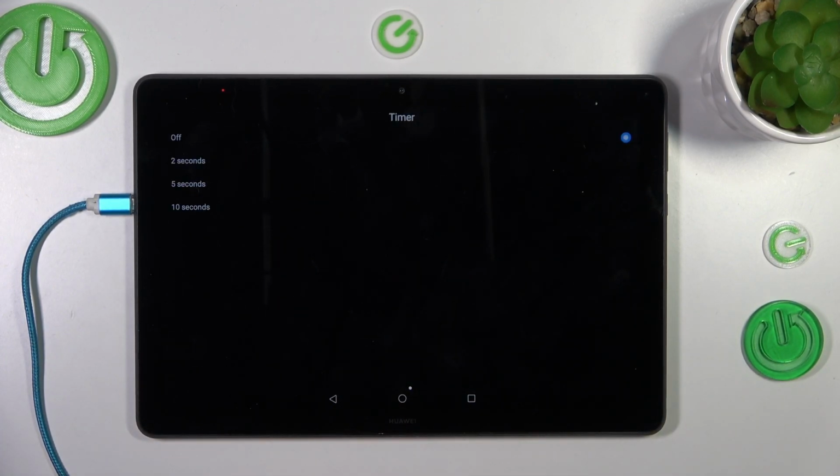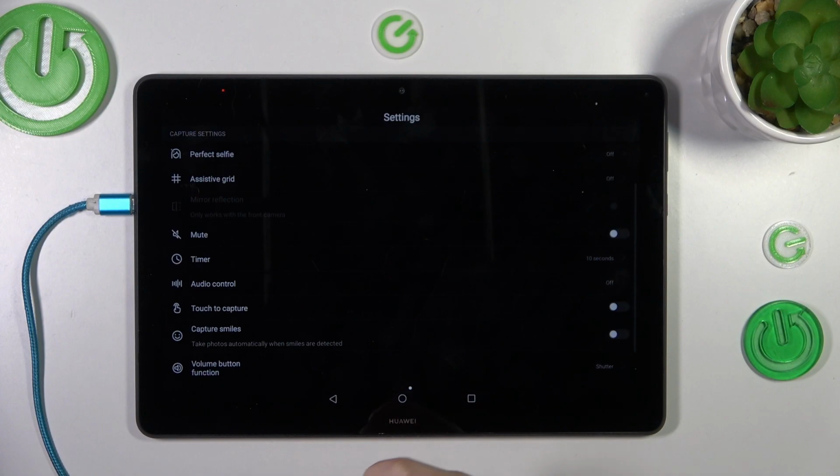Let's tap on it. And as you can see here, we've got 4 different options. So the off, 2, 5 and 10 seconds delay. So let me pick 10 seconds delay, just tap on the option. As you can see, it will be immediately applied.